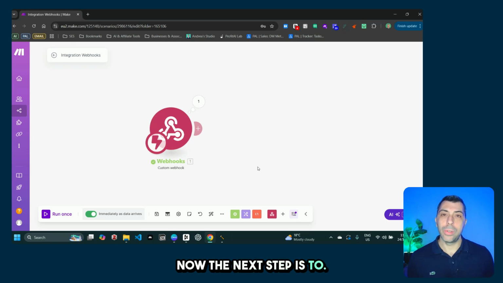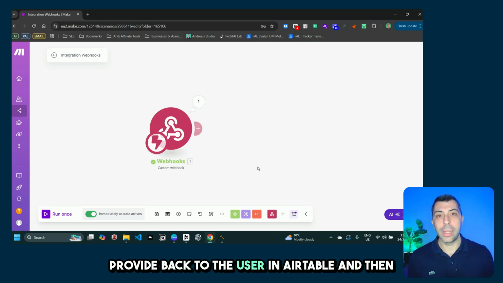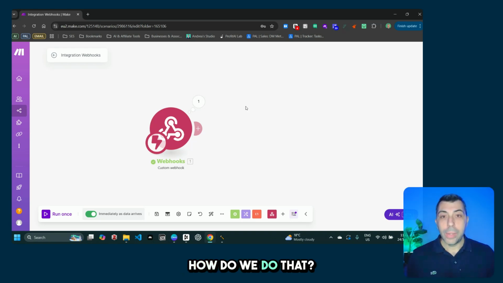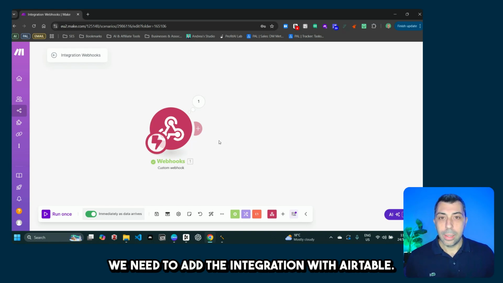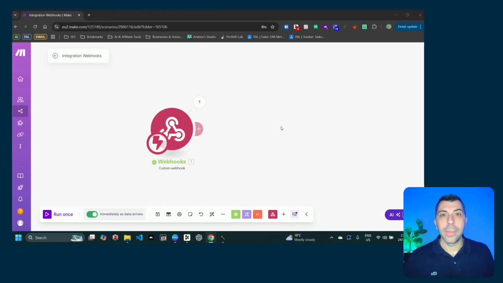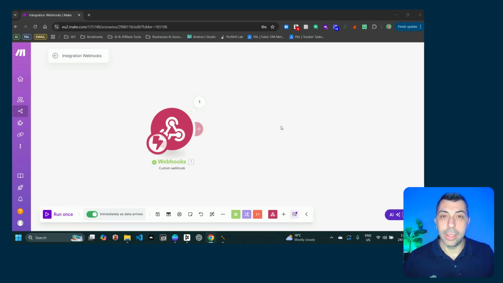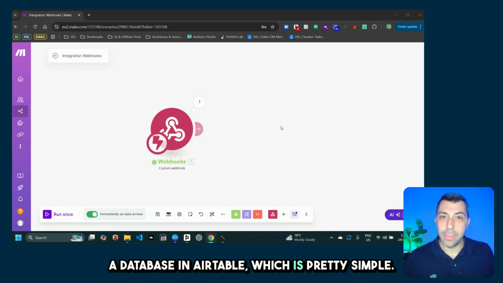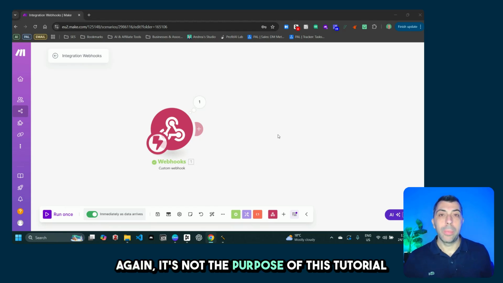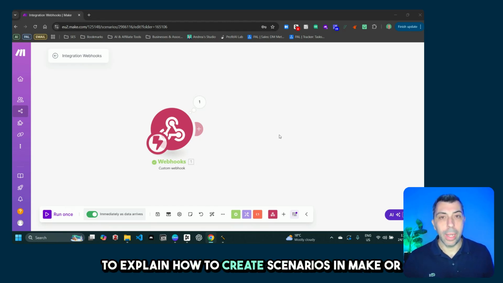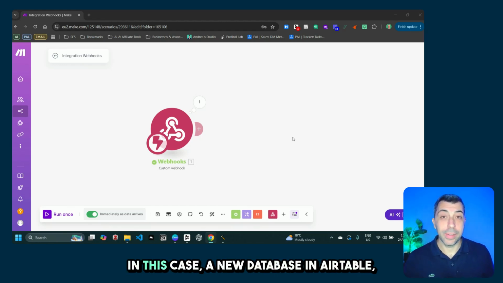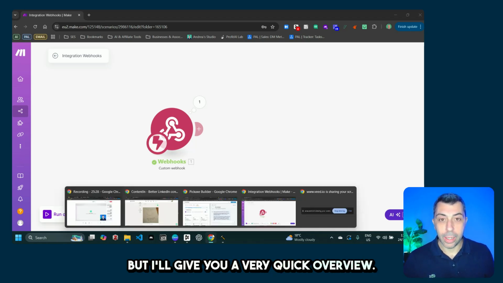Now the next step is to find the information that we need to provide back to the user in Airtable, and then send information back to the Pickaxe. How do we do that? We need to add the integration with Airtable. So how do we connect Airtable to Make? We need to create a database in Airtable, which is pretty simple. Again, it's not the purpose of this tutorial to explain how to create scenarios in Make, or in this case, a new database in Airtable, but I'll give you a very quick overview.